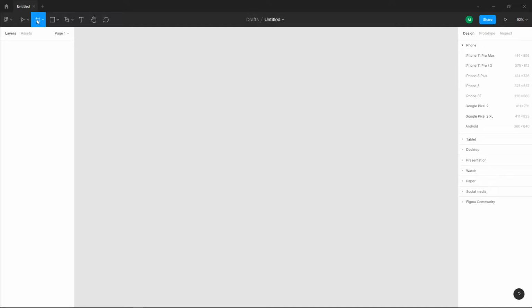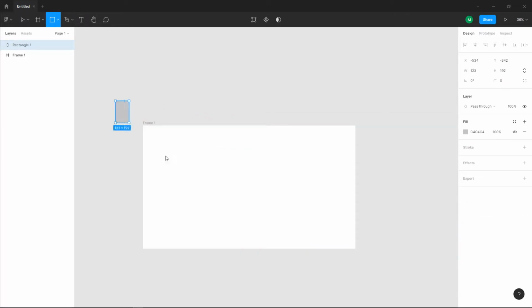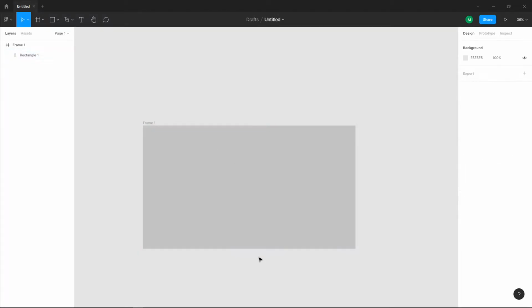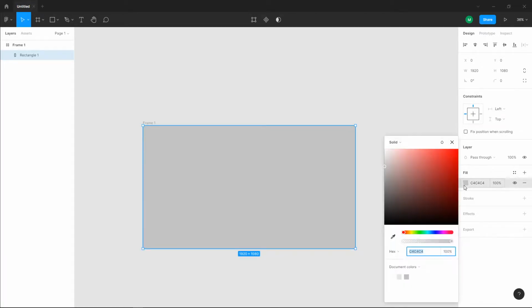So create a new frame and then give it a width 1920 and then a height of 1080p. Alright, so now I'm going to create a rectangle and make sure it matches the frame. So for the rectangle, we're going to give it some colors.